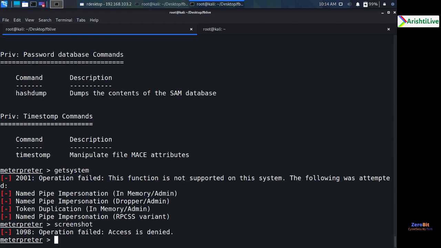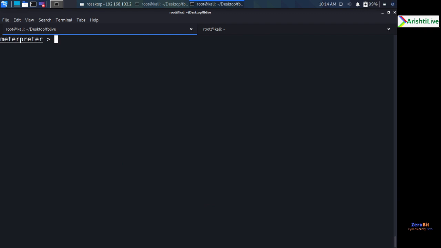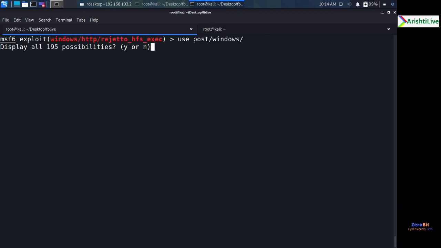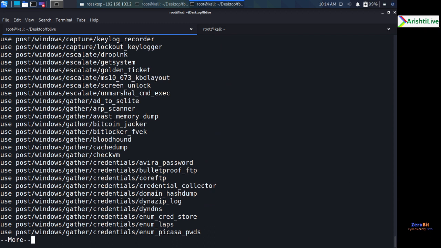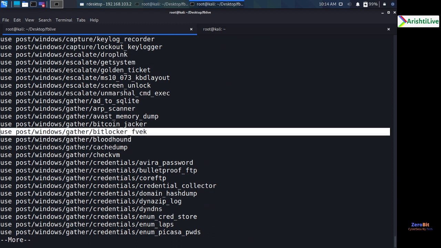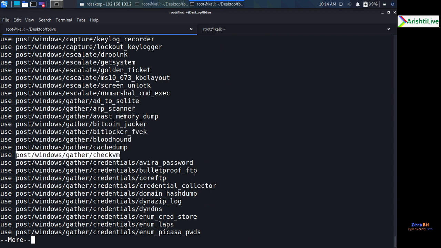So here come different things. We can go into background and then use post exploitation modules. Like we can type post, right, and we hit tab and we see this exploits list. So when we look into post windows, if we hit enter, we have 195 different options that we can run. So there's getsystem, which does not work. We can look into gathers, like check VM. That looks good. So like use post windows gather check VM.